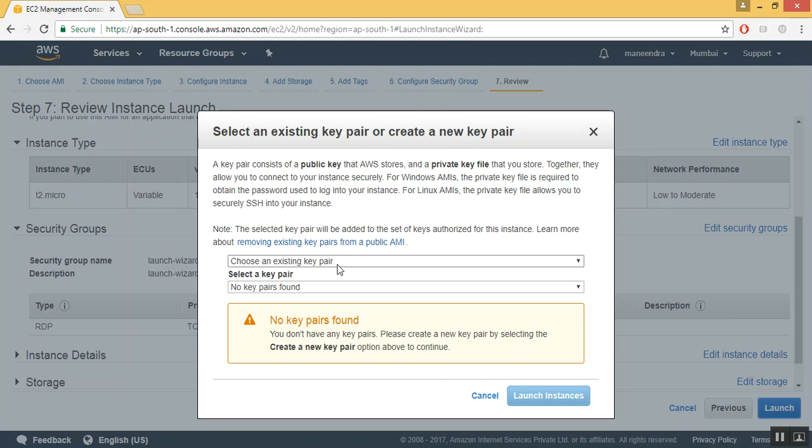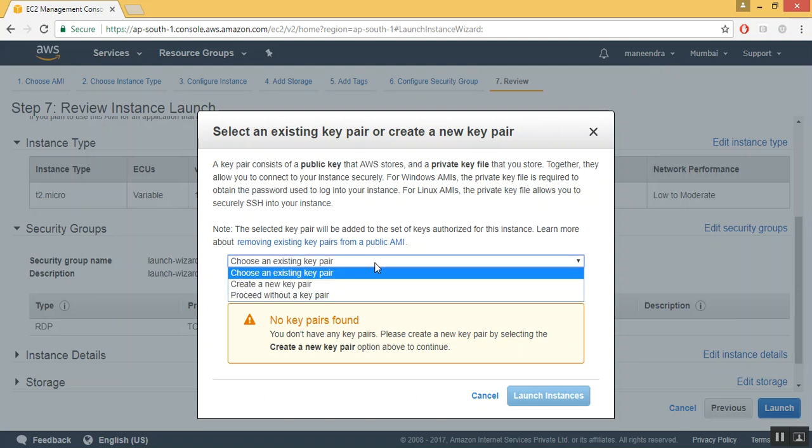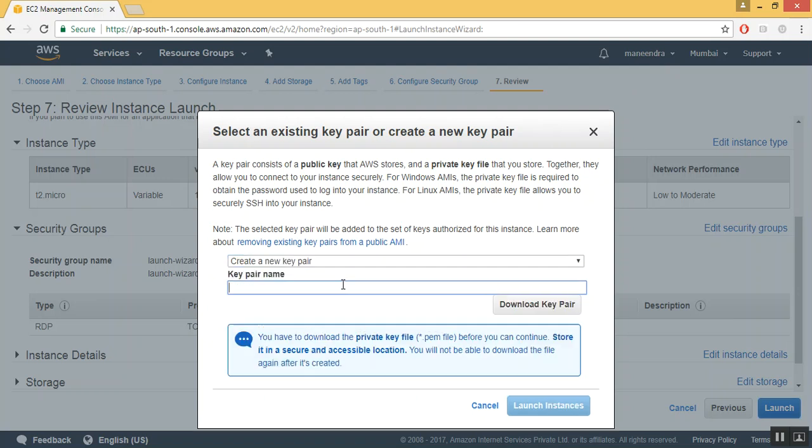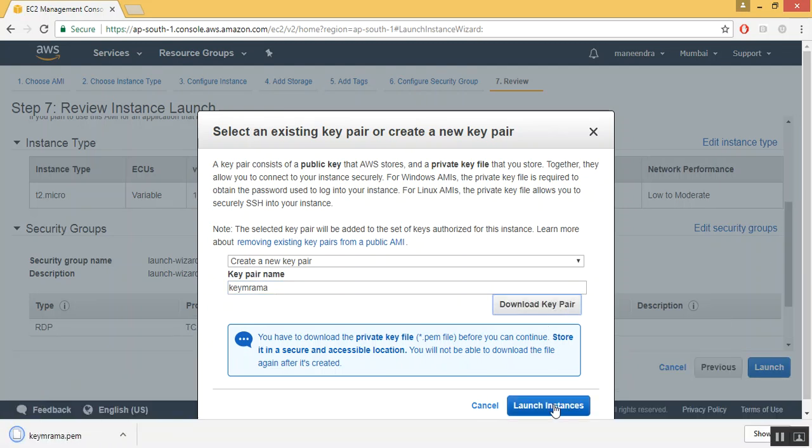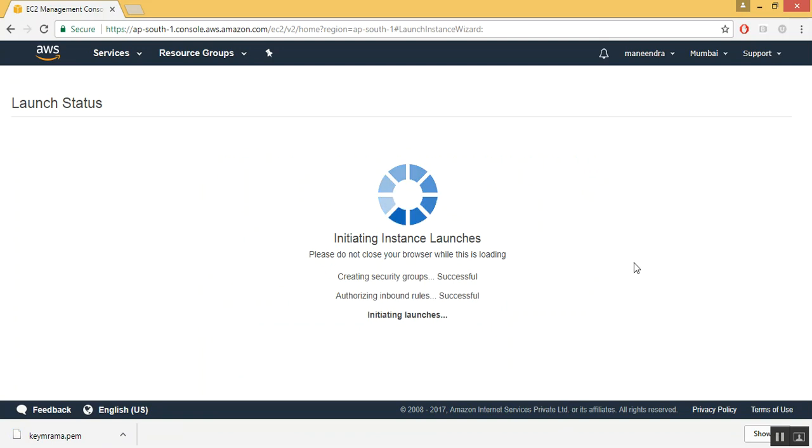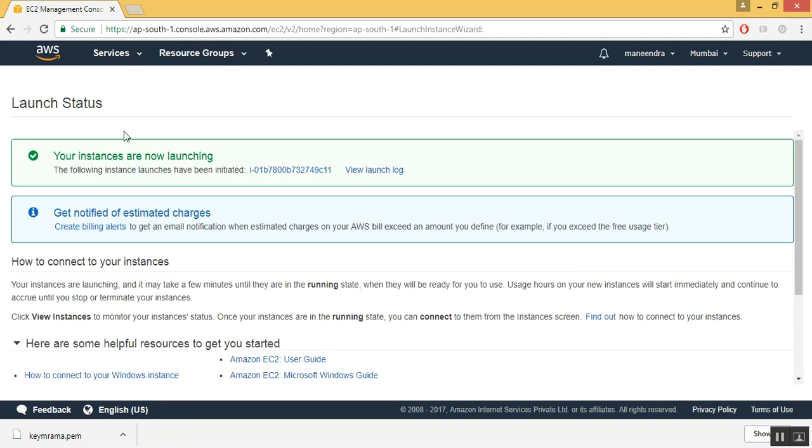So for our instance, as this is a new VPC we are creating under a specific region, we need to create a new key pair. Let's name it as M. Okay, and download the key pair. So the key pair is downloaded and the instance has been launched.